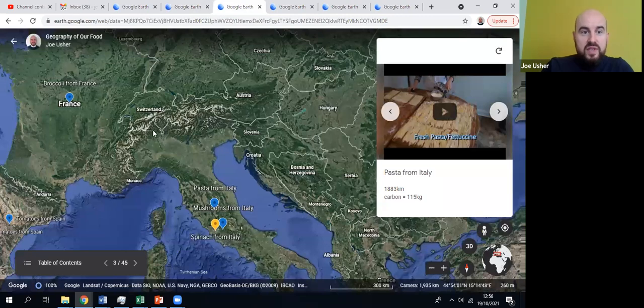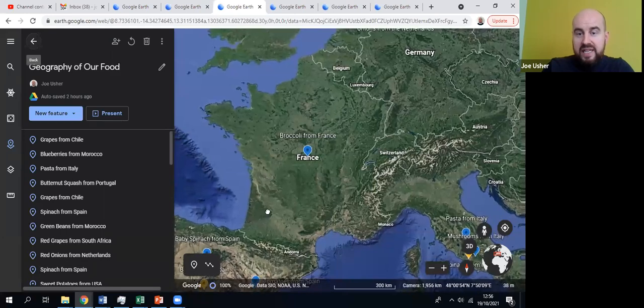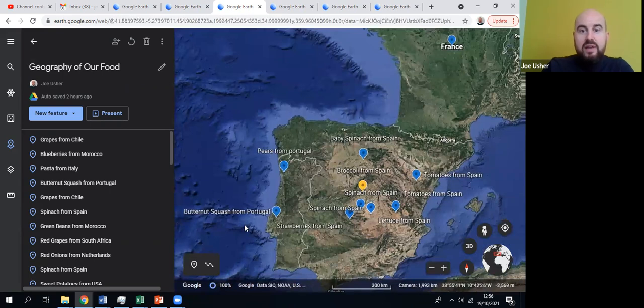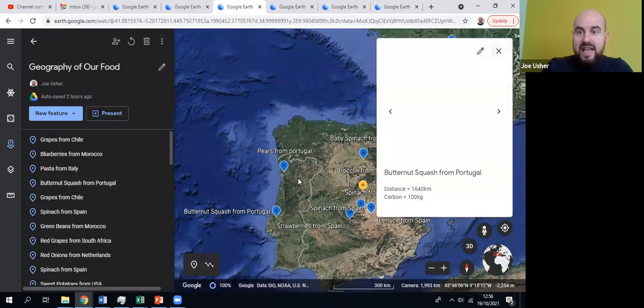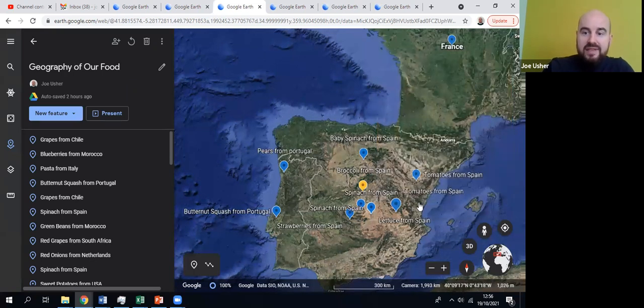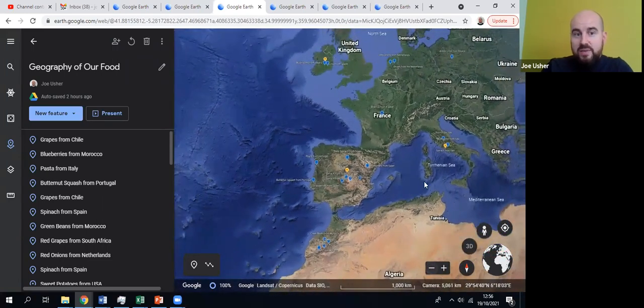Another project we would have done is we would have got students to actually map the geography of our food. So bringing in a bag of shopping with various food items and getting them to read the labels and figure out where they're from. So butternut squash from Portugal, for instance, adding these as pins and looking at the distance traveled. So 1,640 kilometers to Ireland from Portugal equates to 100 kg of carbon as well. So the emissions associated with that, getting them to think about the sustainability of their food, but also the global connections we have to our food.